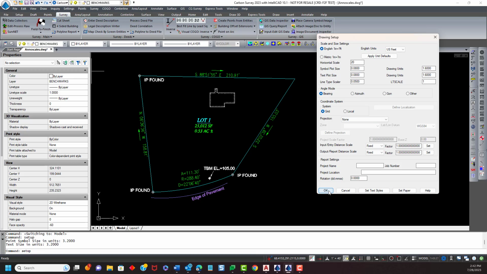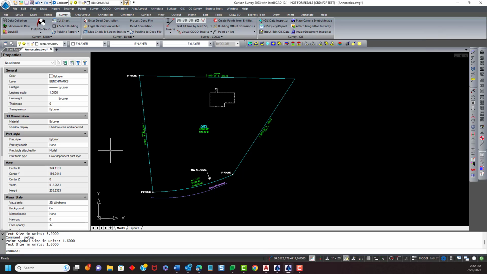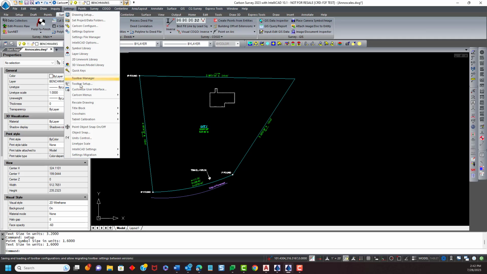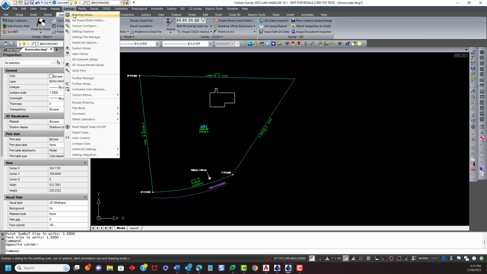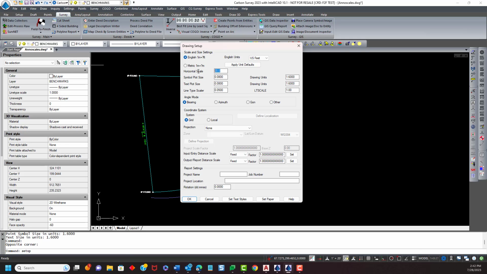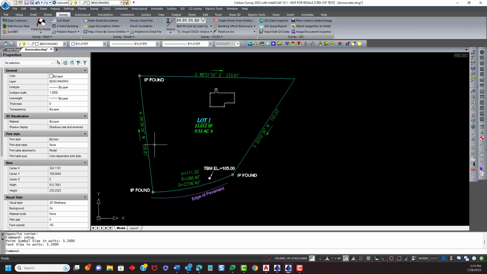When I hit OK, if you see the screen, everything just got smaller. As opposed to going through the effort of rescaling a drawing, which we have a tool to do, it actually scales the object. What's also very convenient about this, back in the drawing setup, is that I'm going to change it back to 40, and again, you see the LT scale, I have to change that manually back to 1. Okay, everything's big again.